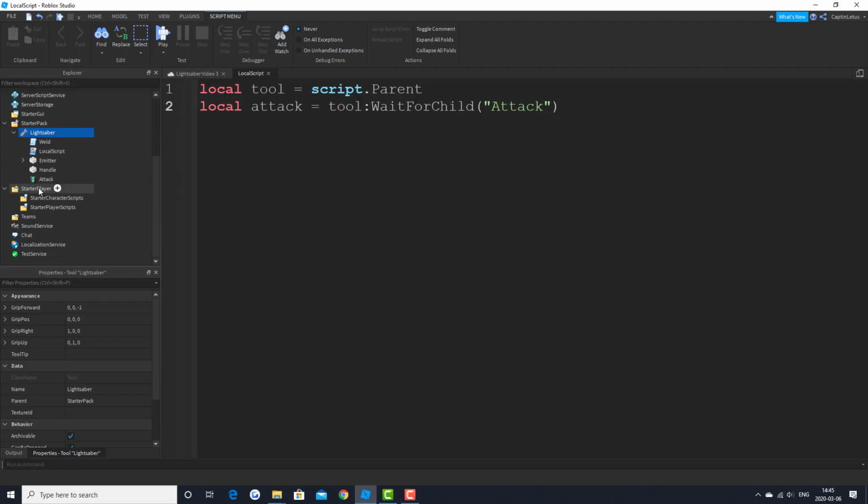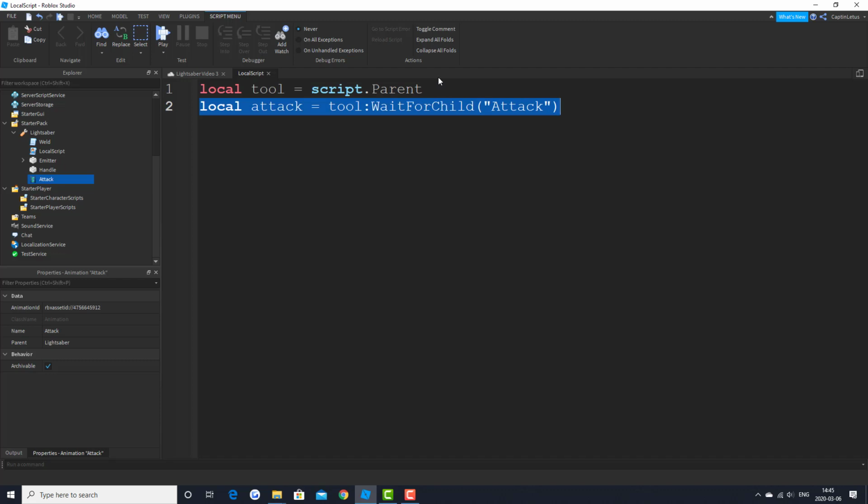And we named our attack animation attack. So we're going to write attack inside these quotation marks. So remember, tool is this lightsaber. And we're going to wait, because we wrote wait for child, we're going to wait for the attack animation to load in. Because if Roblox is laggy or slow, the attack might not be ready by the time the script is calling for it, which would break the script or throw an error. So we have to wait for it to appear.